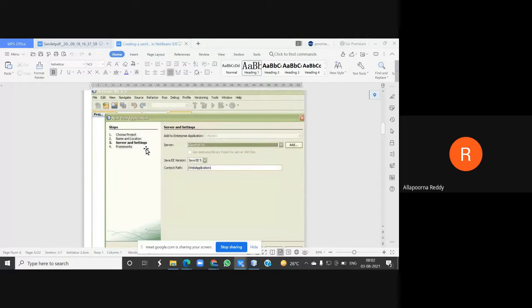Automatically it will go to server and settings. What type of server are you using? As I told already, when you are installing your IDE, the integrated development environment, different types of servers are available. Whichever server you are comfortable with, either Glassfish, Tomcat, JBoss or WebLogic, just select your server name, and if you don't have that server with you, click the Add button. Automatically it will download your server and allocate that path.